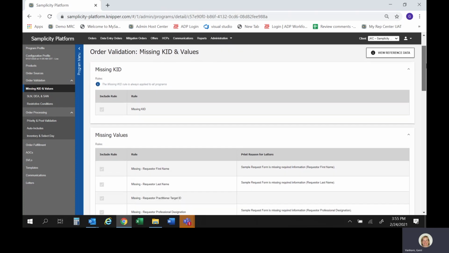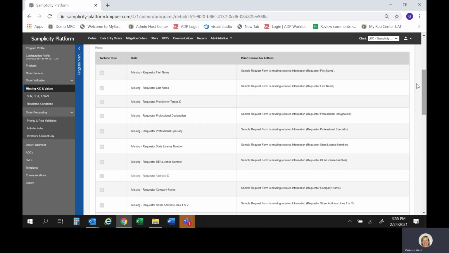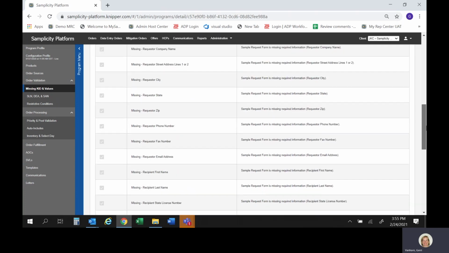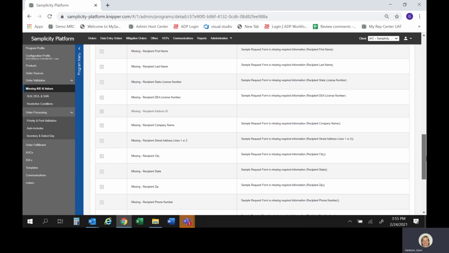There are some rules that by default will always be turned on. For example, your missing kit will always be turned on. Missing values, you can select which rules you want to check for your program. These rules today are at the program level. So if you turn these rules on, the rules will be applied.